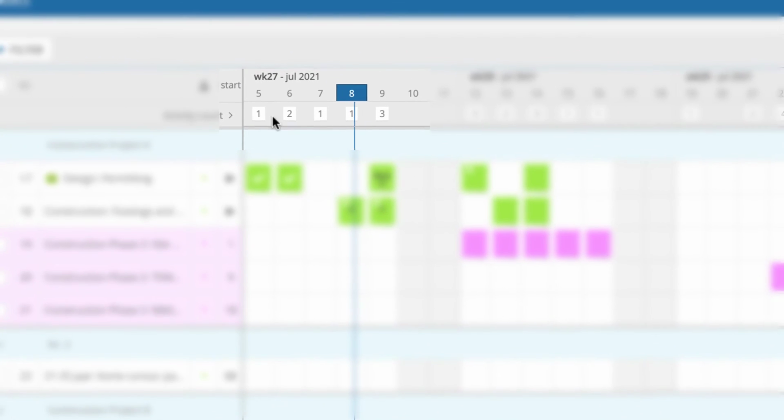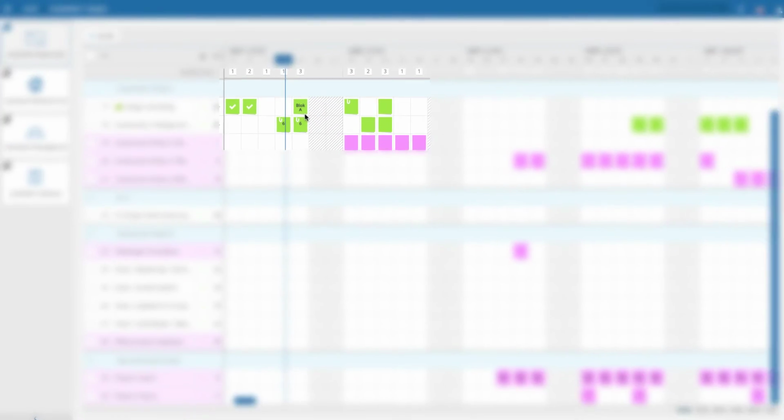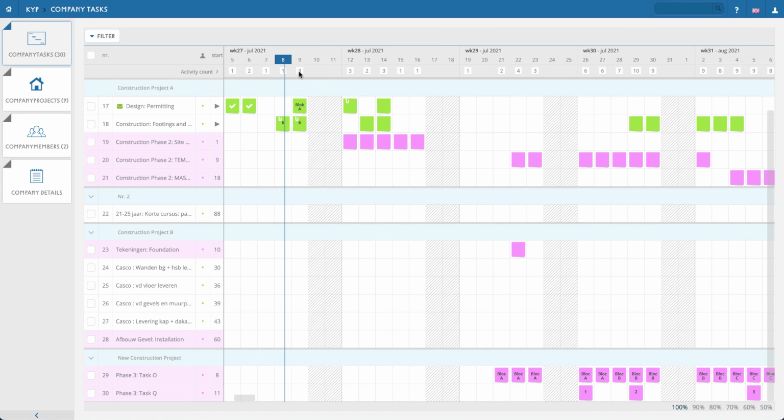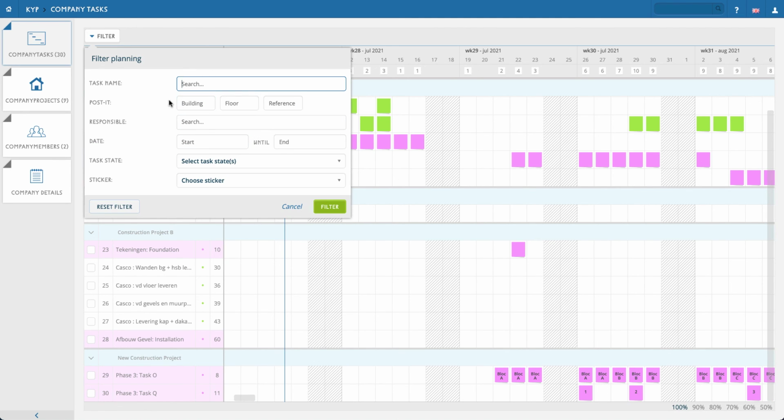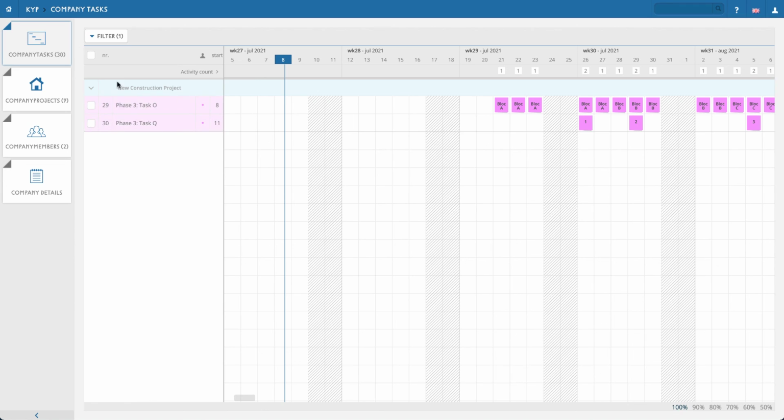So we even count at the top how many post-its there are on a day. So if you're with 2 people in this case, then days with 3 or 4 or 5 post-its will probably be a problem. Also here you have the ability to filter, so you can click on the filter and then search for something, say phase 3, click on filter, and you'll see that I have 2 tasks in the project called new construction project. I have 2 tasks in phase 3.